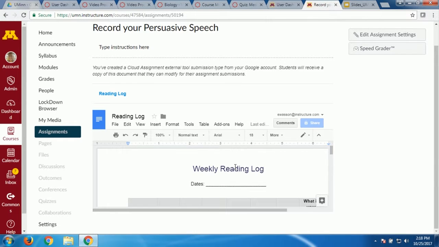I made just a Google Doc that I wanted students to fill in. Because I built it as an assignment, it automatically makes a copy for every single student. So when they start typing on it, it's saving to their own drives. Where I see the edit, because I'm a teacher, they'll see a submit button. They can submit when they're finished, and it submits a snapshot of what they did.